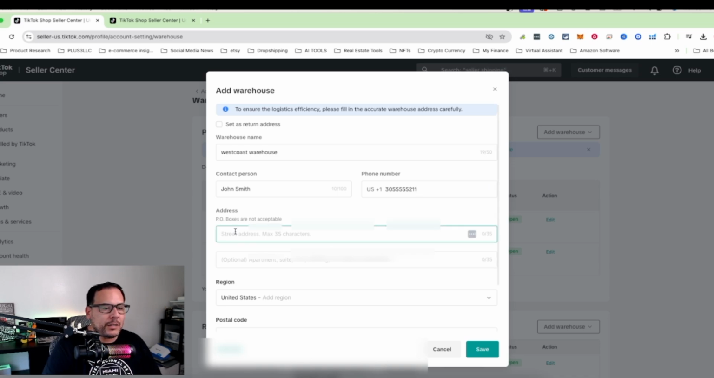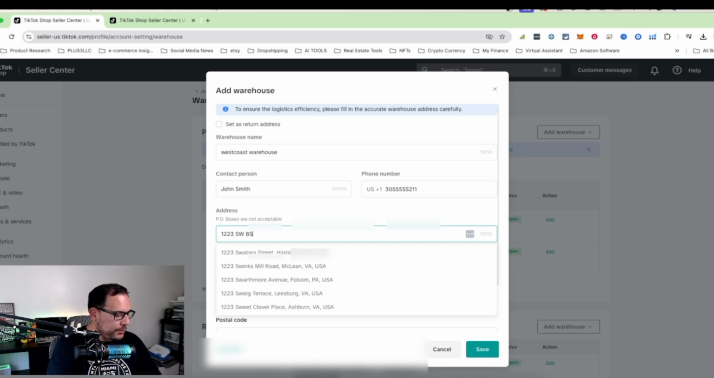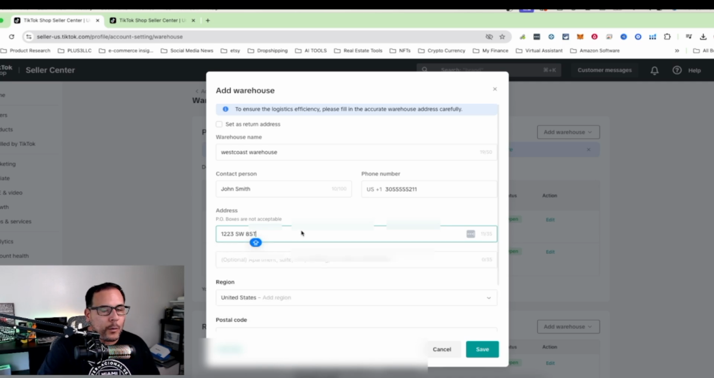And then here you want to enter the address. So we've got 1223 Southwest A Street. This is the address of where your warehouse is located. If it happens to be your house because you're shipping out of your house, then that's the address you have to put there. If you're working with a 3PL or another logistics company that's giving you services for warehousing your products, then that address needs to go right here.